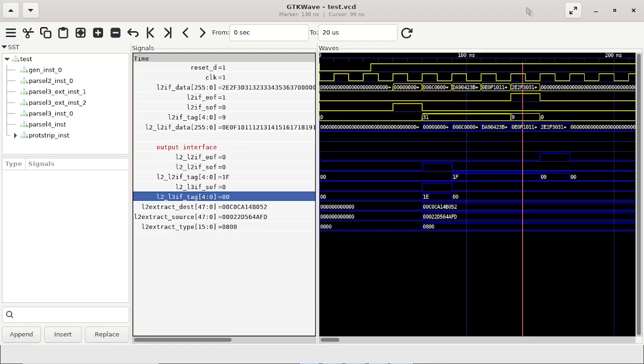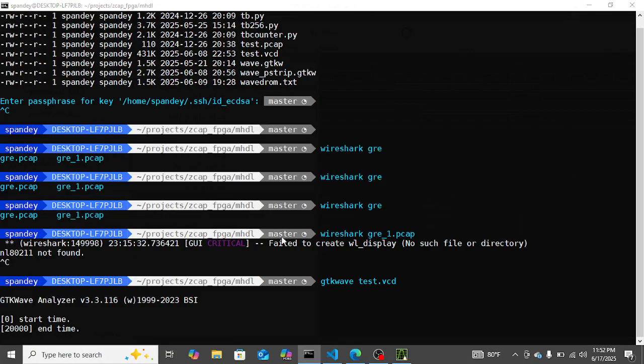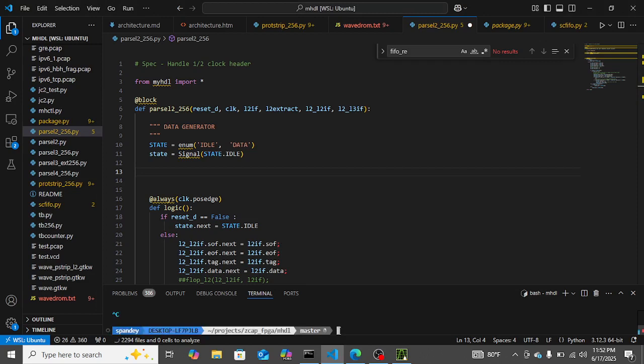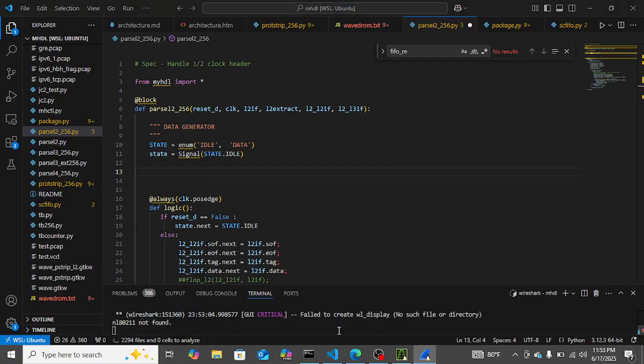Now, one more thing I can show you is that, see, we have these destination and source MAC addresses. Let me see if I can start Wireshark here. So I might be able to start Wireshark here. Just 1 second. So if I say Wireshark, okay, so let's see if we can open Wireshark from here.